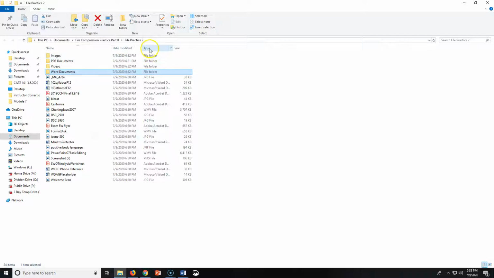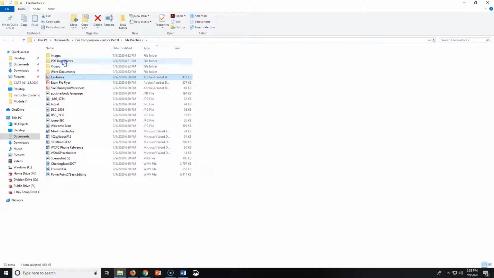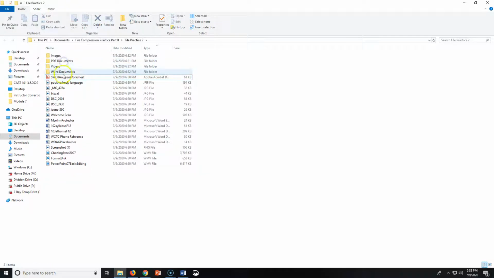But if I switch to type, this makes it a lot easier. So I can take this. I'm going to click this once so it's selected. Notice that Word documents was selected before. I don't want that to get dragged into my PDF documents. And now I can go ahead and drag and drop all of these.